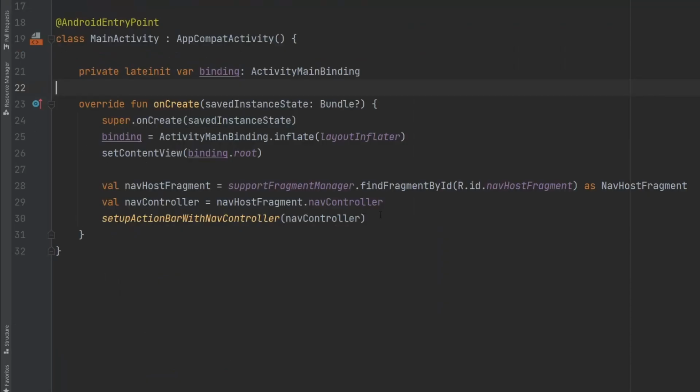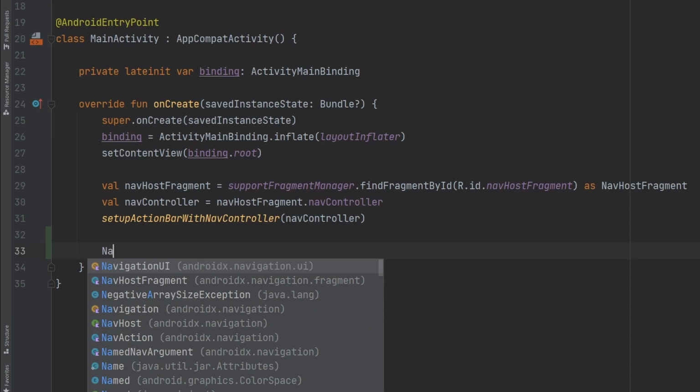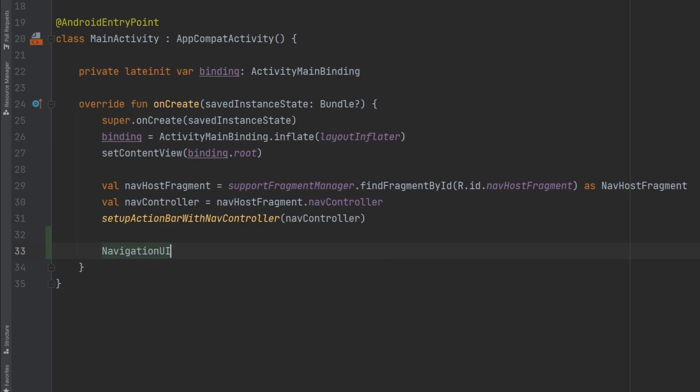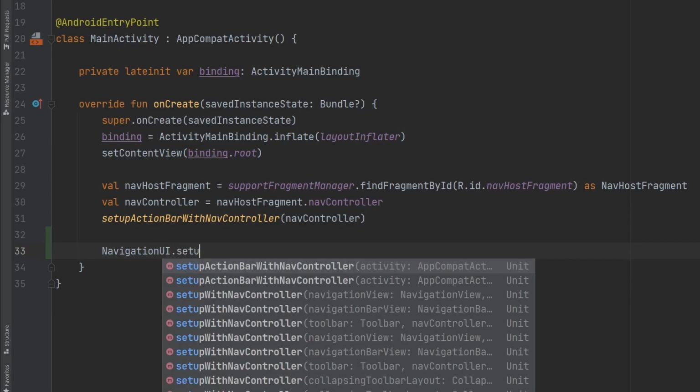Other than that, we do have to bounce over to our main activity here and just do one more bit of configuration. Just like we had done here where we fetched the nav host, got the nav controller, and then set up our action bar, we just need to set up the bottom navigation with our nav graph implementation. It is a little bit different here as far as the syntax, so it's NavigationUI dot, I believe there's a handful of them here, setup with nav controller.